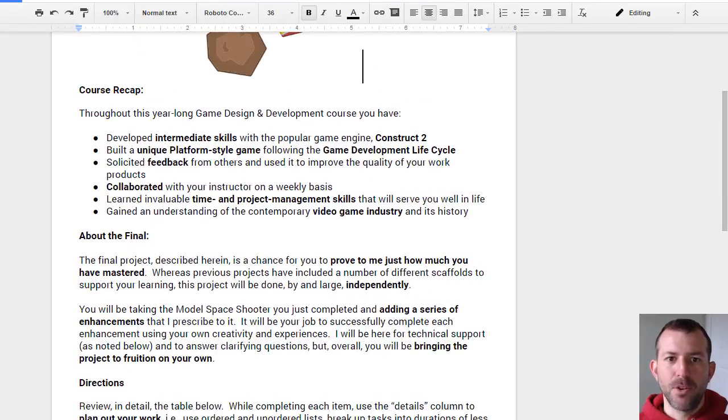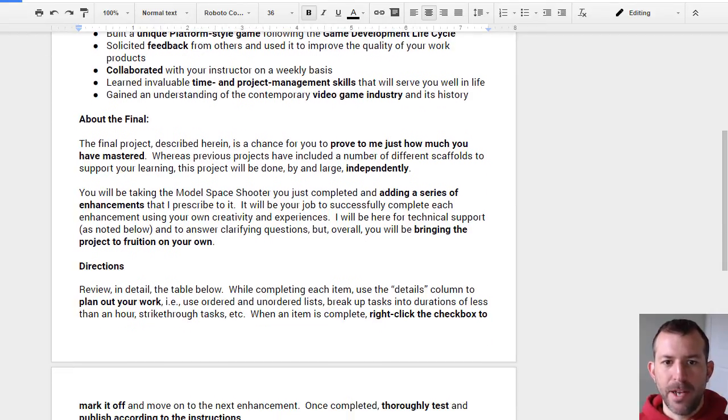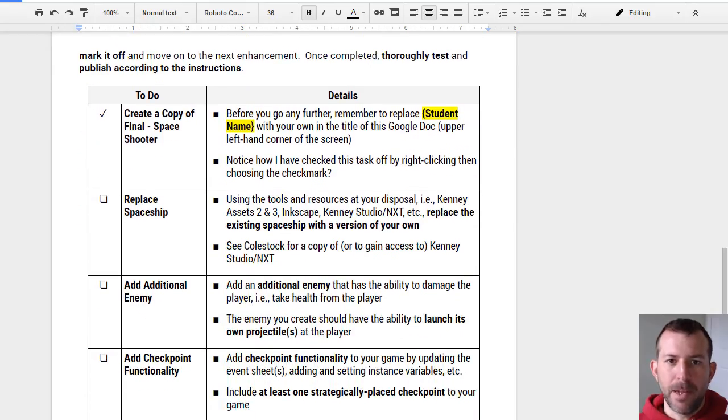Make sure you read the course recap. And then I have a section here that says about the final. It tells you everything you need to know about the final and has directions. The first step in beginning the final is to create a copy of this document, and see how I have that already checked for you. And then each enhancement has its own item in the list. The first one, which you're going to be doing this week, is replace spaceship. And it will tell you exactly what I expect.